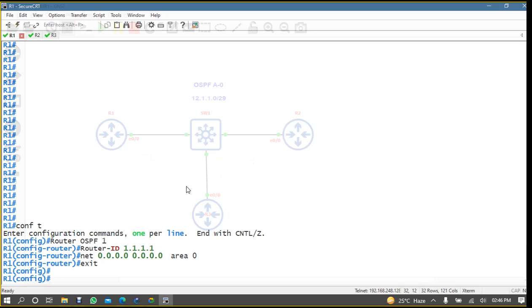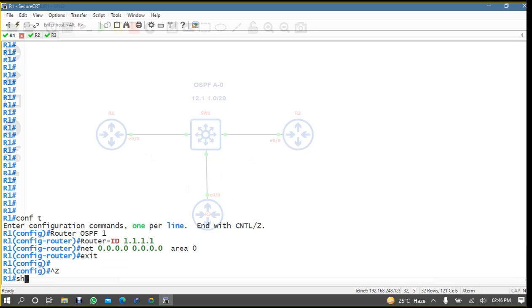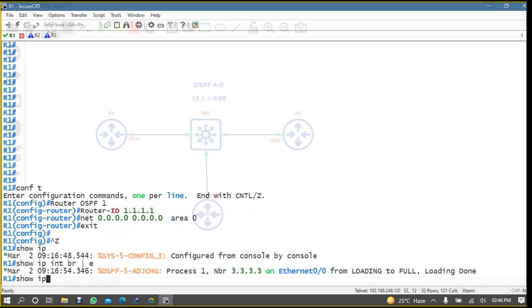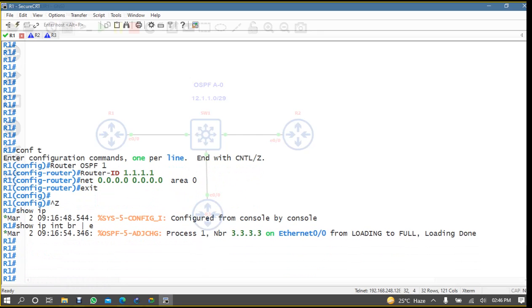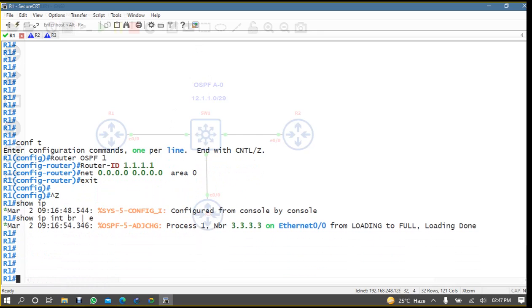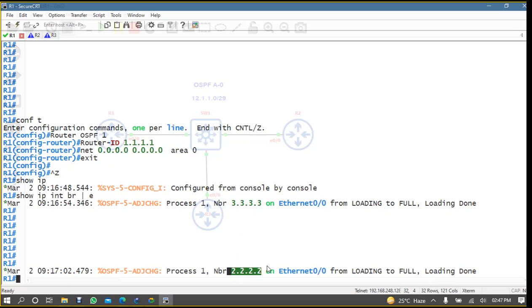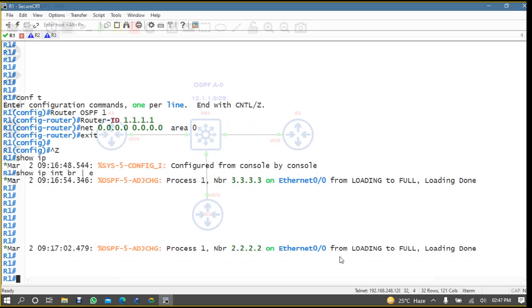E0/0, E0/0. So IP interface brief. Now it's okay. It was taking some time, but now the neighborship is okay. And once the neighborship is okay, see here, the neighborship came up, and you can see here it is now full neighborship.